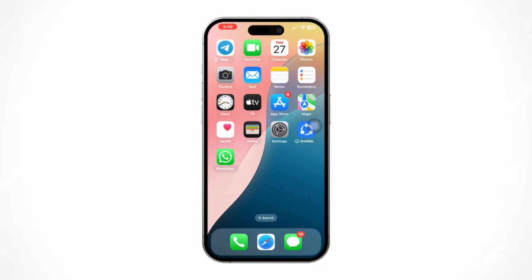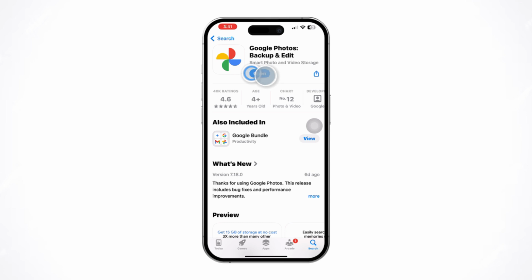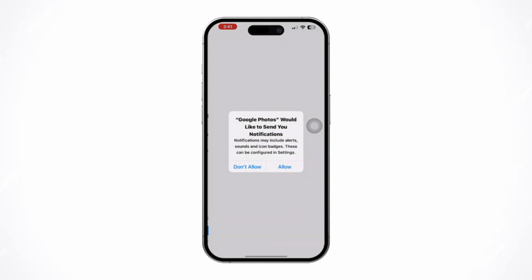Solution 1. Download and set up Google Photos. Open the App Store, search for Google Photos, download and install the app. Open Google Photos and sign in with your Google account.